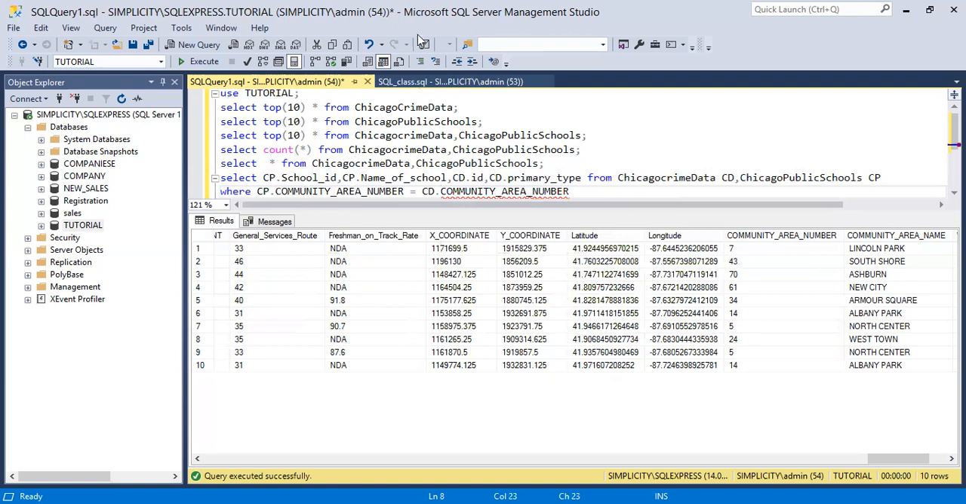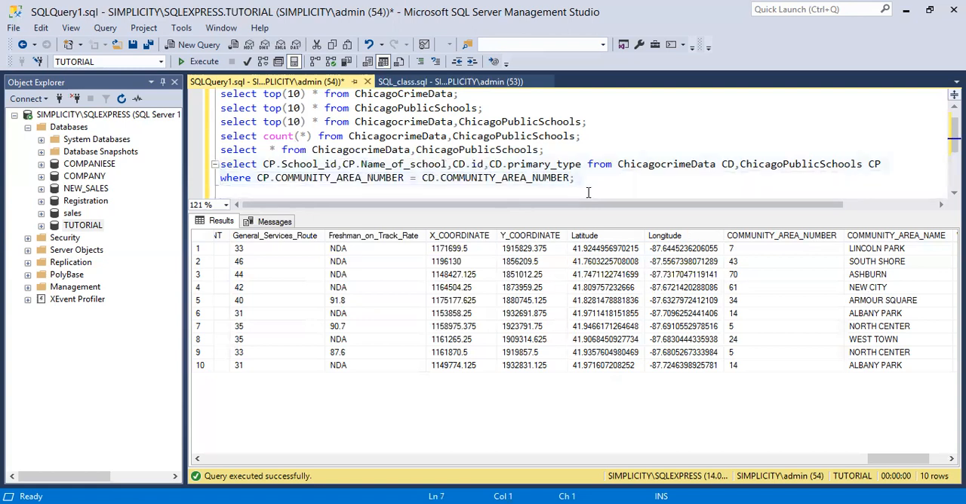This means that what we actually want to query from this data is school ID, name of school, the CD ID, then the primary type from Chicago crime data and Chicago public schools, where the community area number from both sides are related. So anywhere we have community area number in the first data. Okay, let's run the code first and see the output.